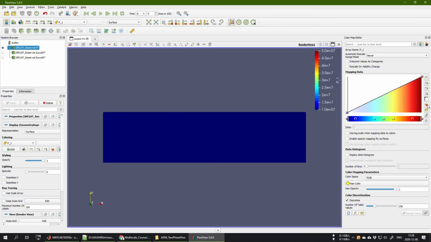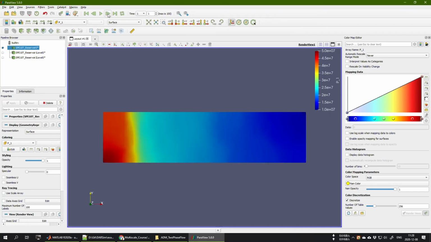Make sure that the color map is, well, I see that the color map based on the previous settings that we did on ParaView is already chosen. You don't have to do anything. You can go to the next time step. This is the pressure result that you have with the heterogeneous map without any fractures.